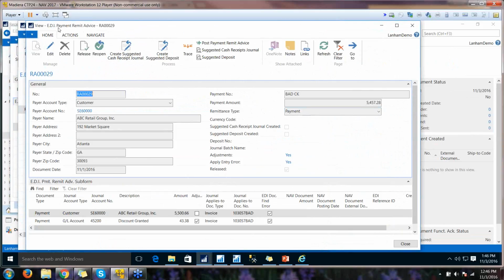This is what the EDI payment remittance advice looks like. You'll see I've got just a number series, who I'm paying, which is customer SE 60,000. Really over here is the important information, my payment number, which would be my check number. I intentionally put bad check. This is how much they're paying. This is a payment, and then a couple things here.